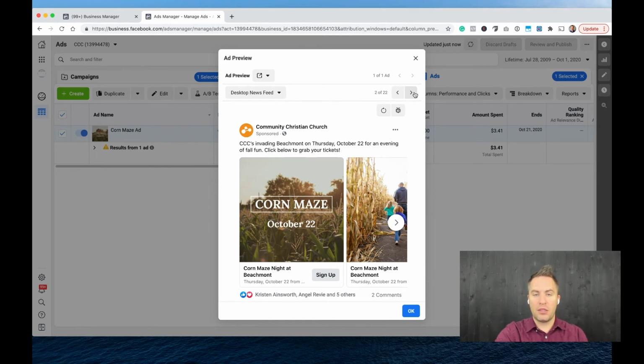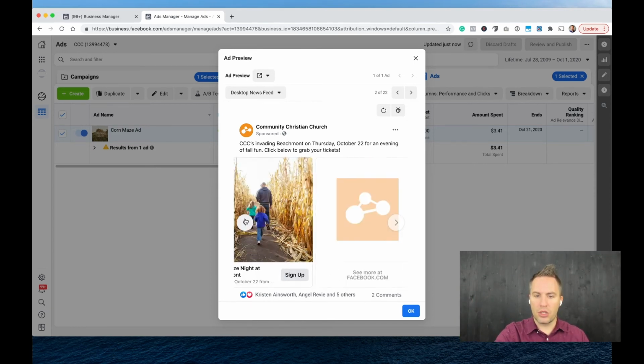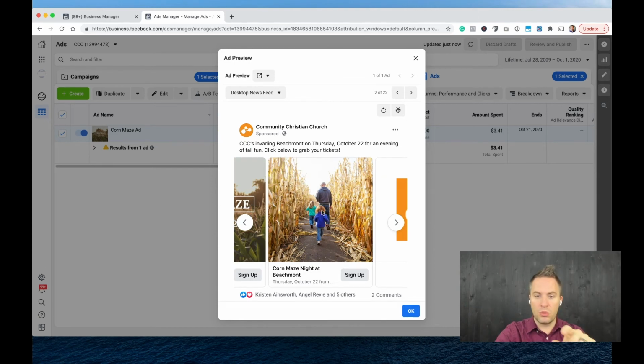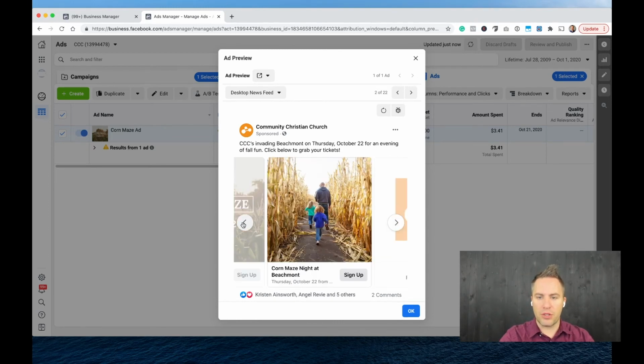Remember I said mobile is a placement, stories is a placement. Well, up here you can see it switched from mobile to desktop newsfeed. So desktop newsfeed, because it's bigger, I can see that arrow and click through it. And it looks like we only put in 2 pieces, 2 images in this carousel. And then you have the option of the third one linking to your website or your Facebook page or something like that.